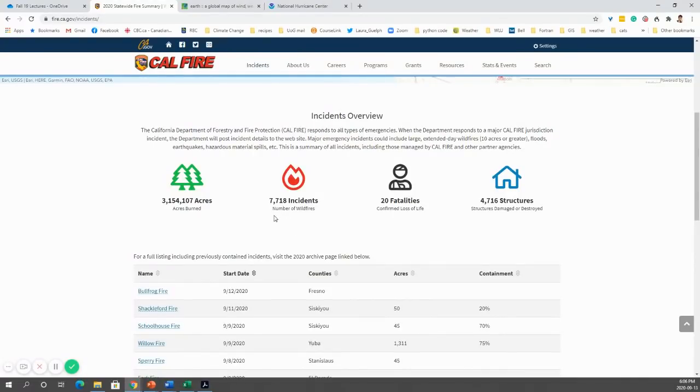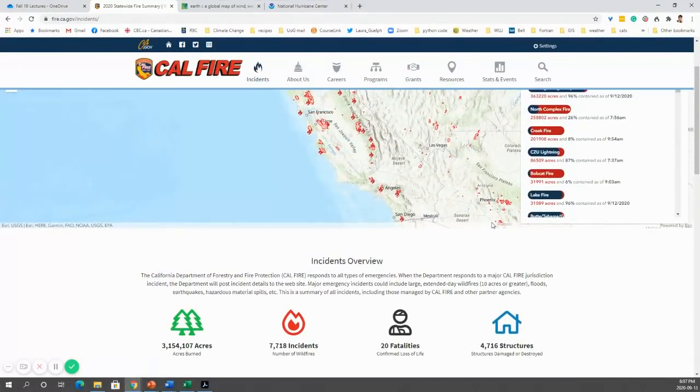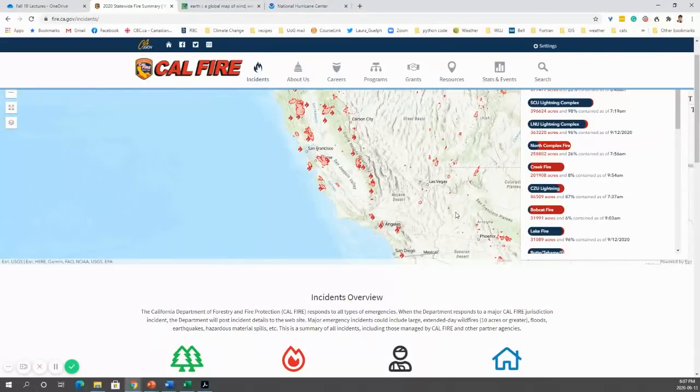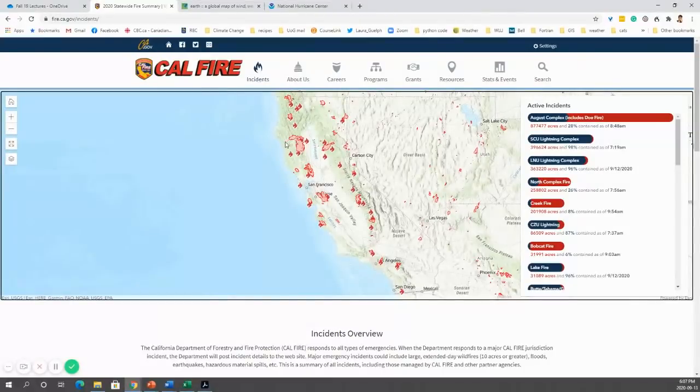We have 7,718 incidents of wildfires. So far, 20 fatalities have been recorded, and 4,716 structures have been damaged or destroyed, and it's still going on. One of the things that you can do with this website, if you're interested in following up, is choose a particular fire and click on it, and it should come up with some more information.